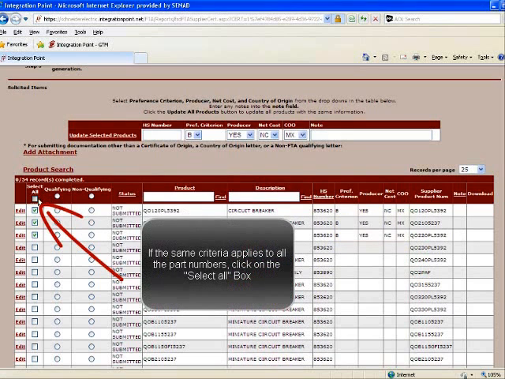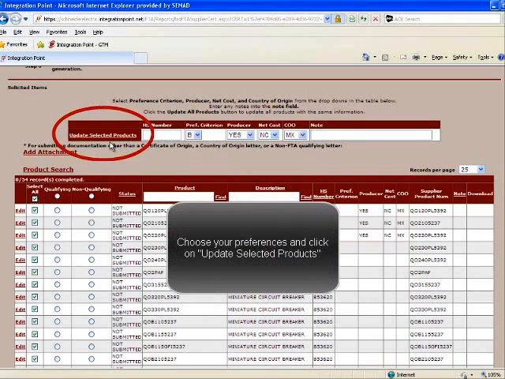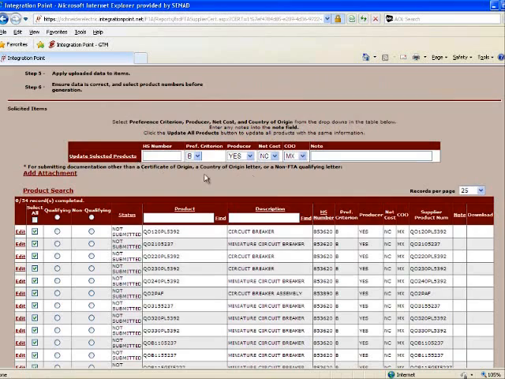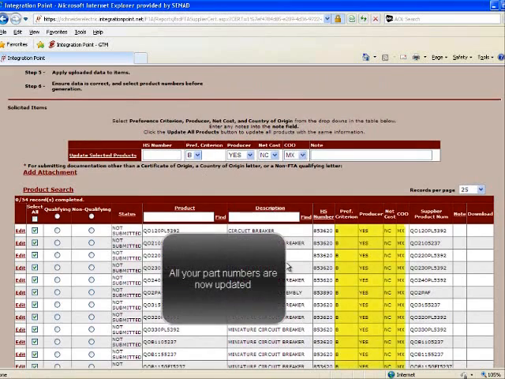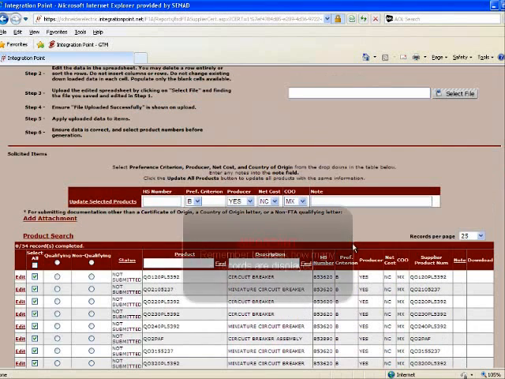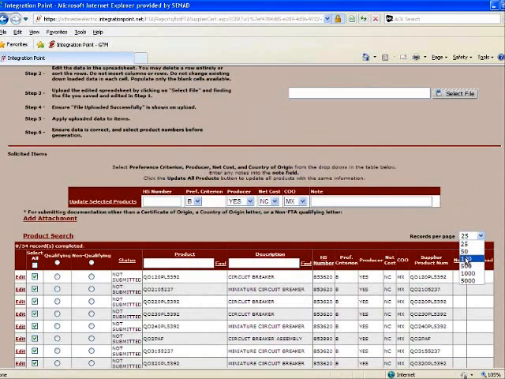If the same criteria apply to all the part numbers, click on the Select All box. Choose your preference and click on Update Selected Products. All the part numbers are now updated. Remember to check how many records are displayed. If you forgot to display them at the beginning, not all the part numbers will be updated.